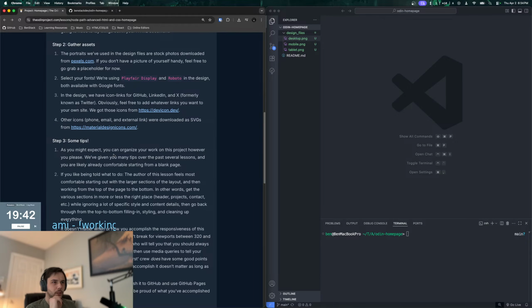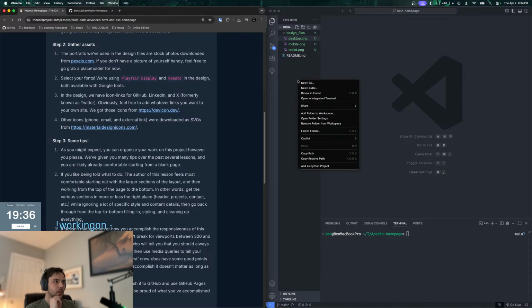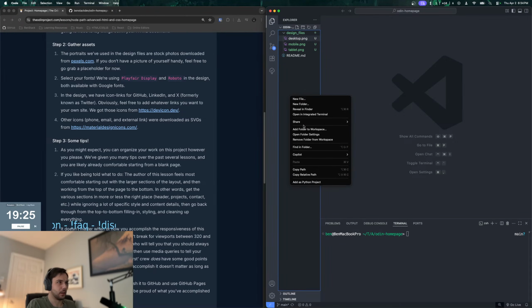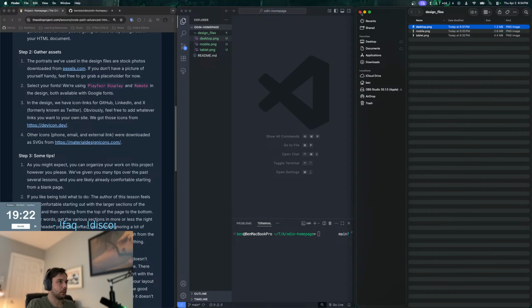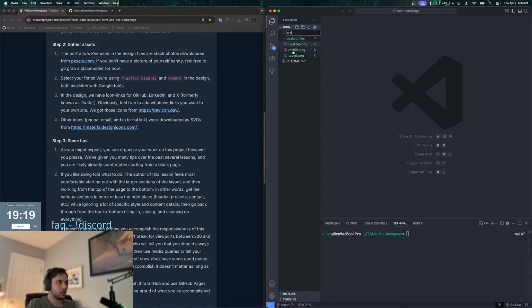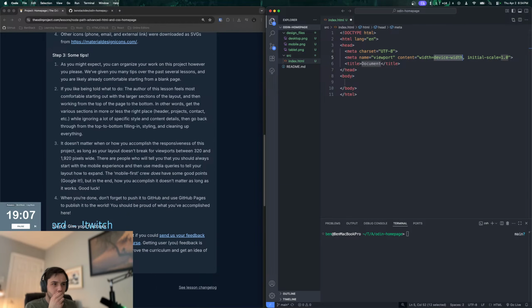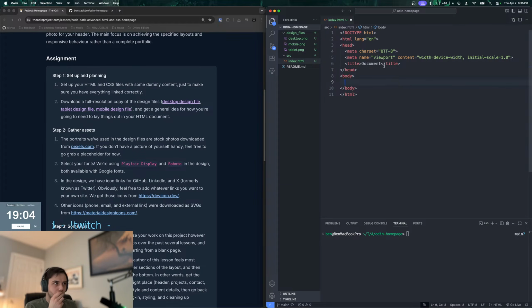So yeah, it says, as you might expect, you can organize your work on this project however you please. So I'm just going to do basic HTML, CSS, right? But I'm still going to add a source folder, I think, even though it's not necessary. Whoops, that is not what I wanted to do. And then I'm going to get some styling in there as well. So we'll say demo or Odin homepage.